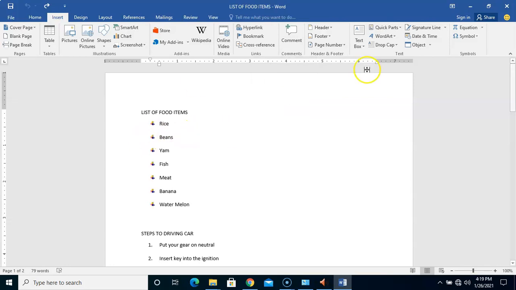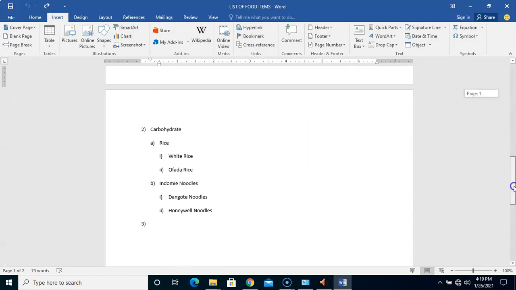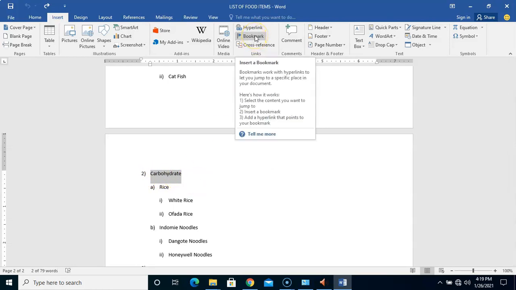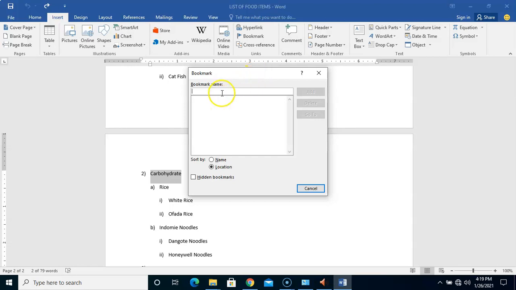So let's go back now. Let's say I want to be able to jump to this particular section of my document, carbohydrate. Now I have to make this carbohydrate a bookmark. So the first step is to select it. Then the next step is to click bookmark. So what name do I want to give to this bookmark? So I can call it carbohydrates. Do you understand that?